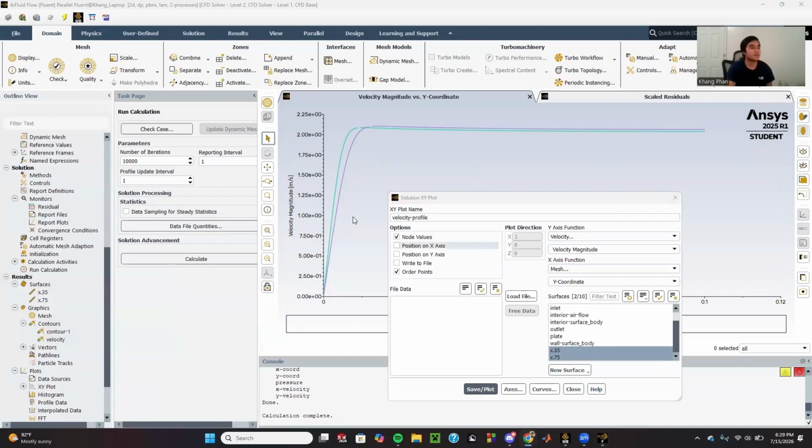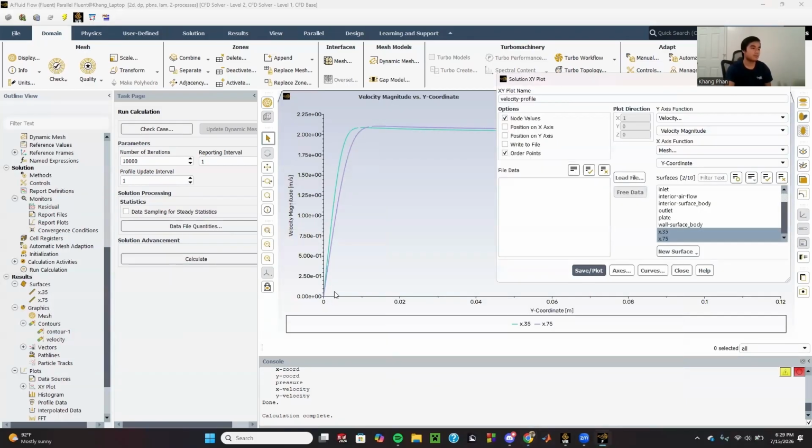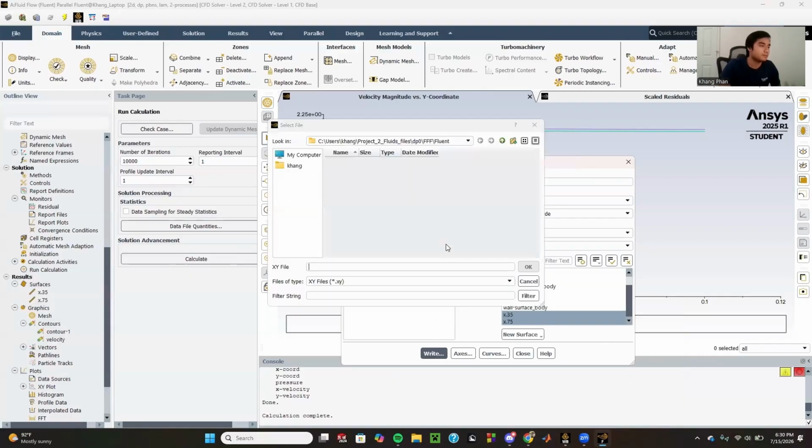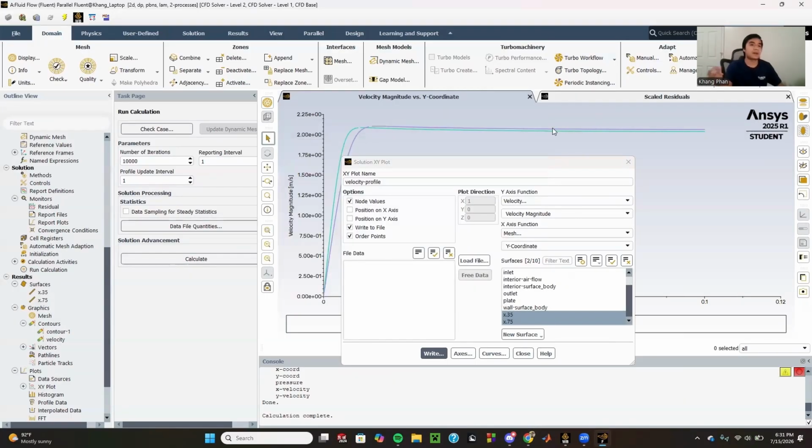Now you can see the different velocities right here as we go up into our y coordinate. The velocity magnitude increases until it stops abruptly at 2.1 for the purple line and then 2.07 for the blue line. To write it to file, let's go here, click it on the right. Yeah, and that's basically it for my part.